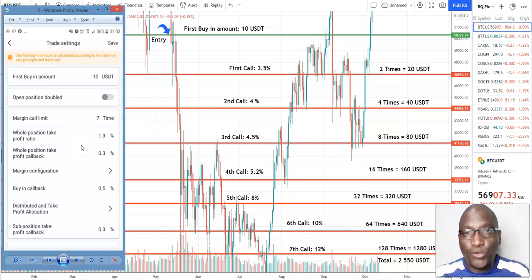From here, you can do whatever you want with your app. You are at liberty to make amendments to the settings so that they suit your own trading style and all those kinds of things. Now, the whole position take profit ratio is 1.3%.